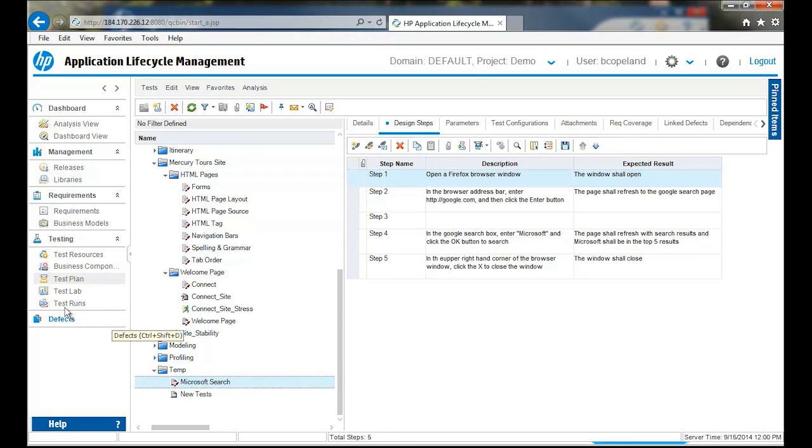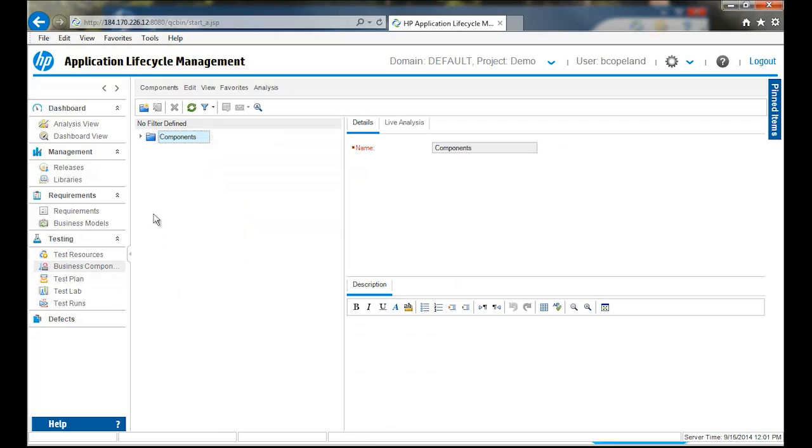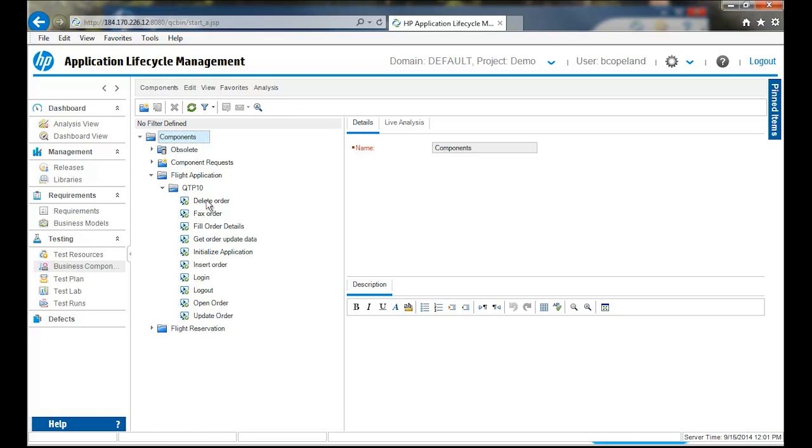So once I've done that, then I can pull that test case into the lab and execute it, and that's the next module. So in here I can create my manual test case. I can create those business components, where I would have those reusable scripts. Here's delete order, fax order, log in, log out. Notice we don't know the details of log in, log out, but we could pull that into a test and be able to build out these very robust high-level scenarios.